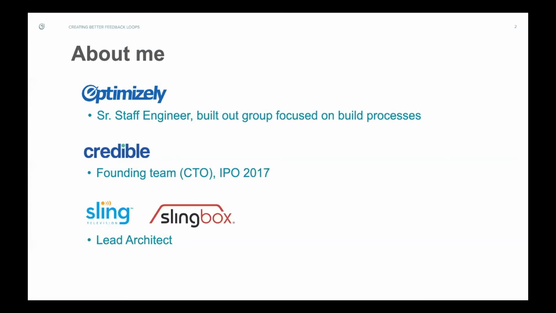So without further ado, I'm Brian Lucas. As I mentioned, I'm at Optimizely. In the past, I was responsible for building out a group focused on these build processes that I'm going to talk to you about today. Now I focus a bit on the billing platform within Optimizely. Prior to that, I was at Credible, where I was a CTO. They did quite well. And before that, I was at Slingbox. You may know that now as Sling TV. I was lead architect there.